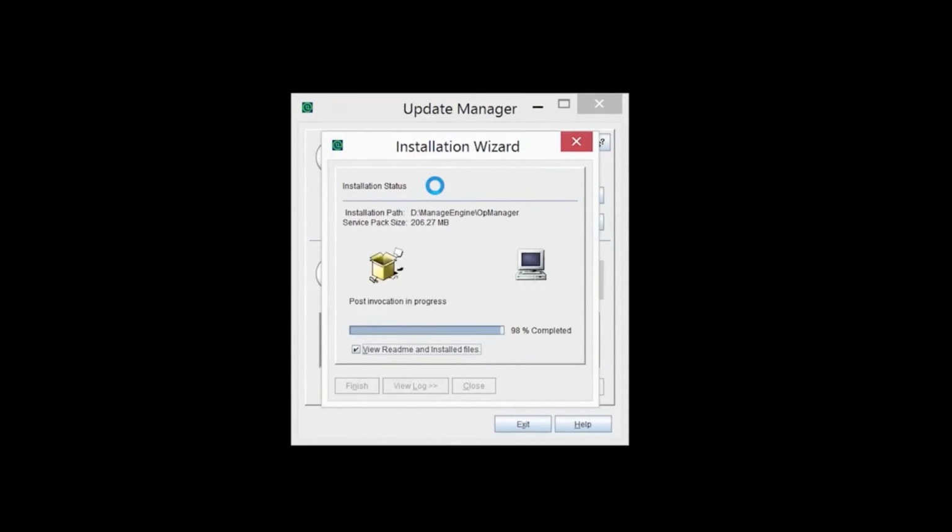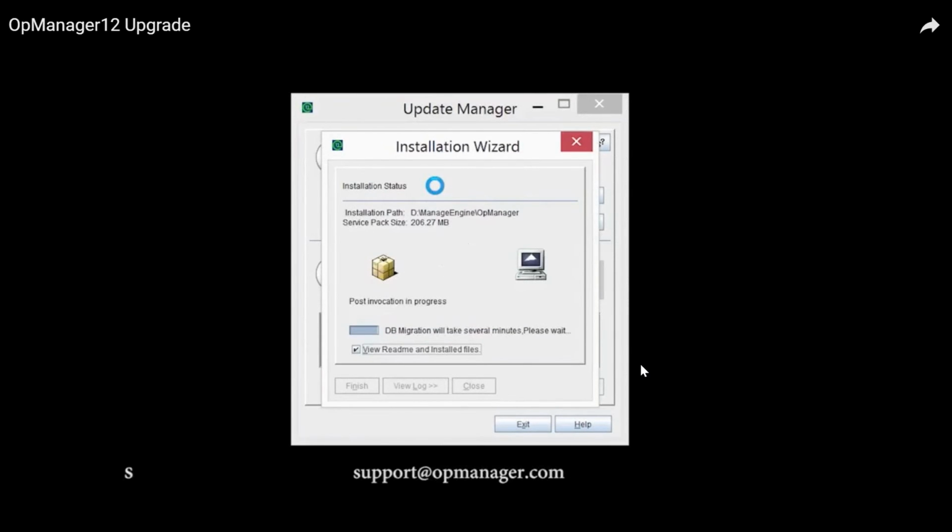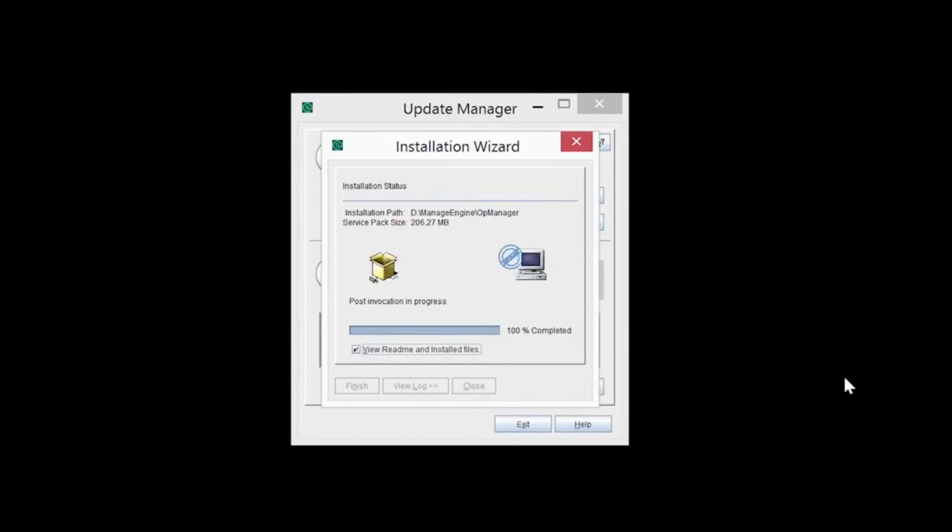If you experience any issues during the upgrade, do not panic. Your data is secure and available as a compressed file in the backup folder. And moreover, our tech support team is ready to help you with the upgrade service. Please contact support at opmanager.com immediately.